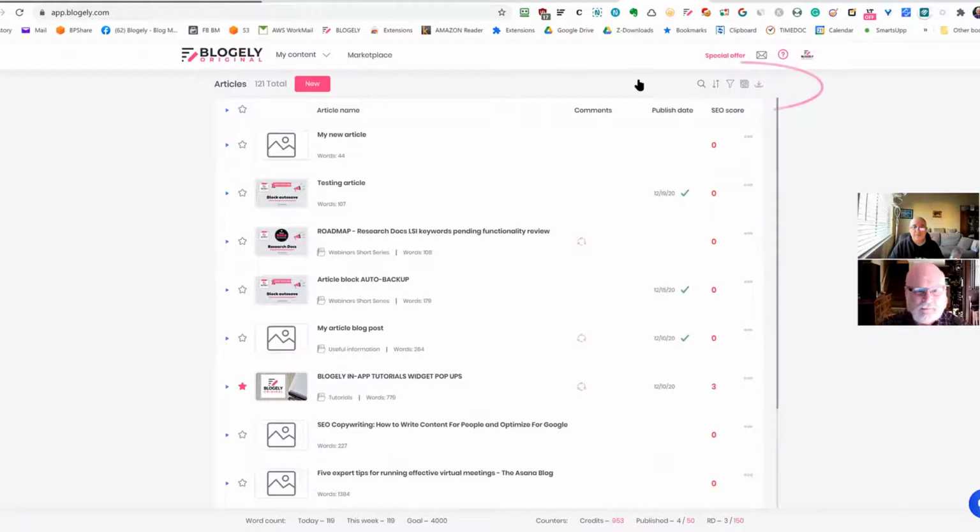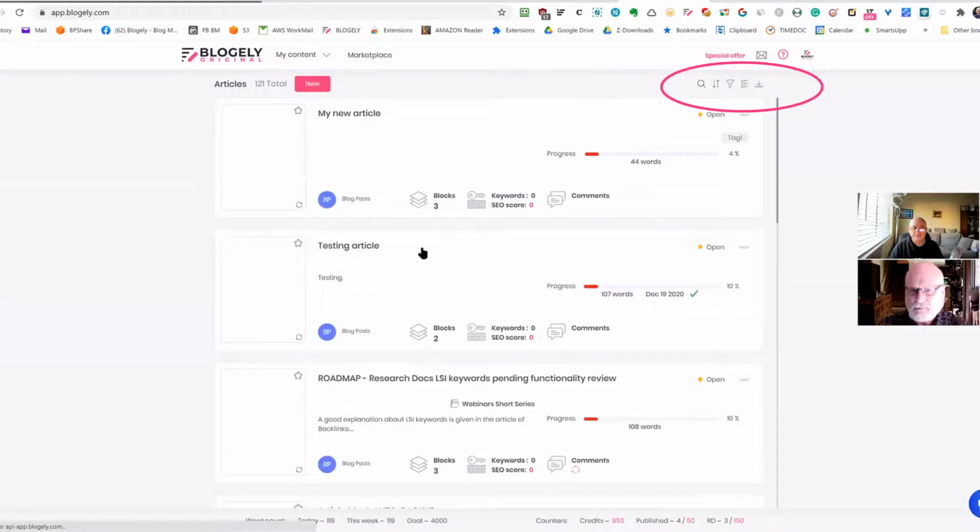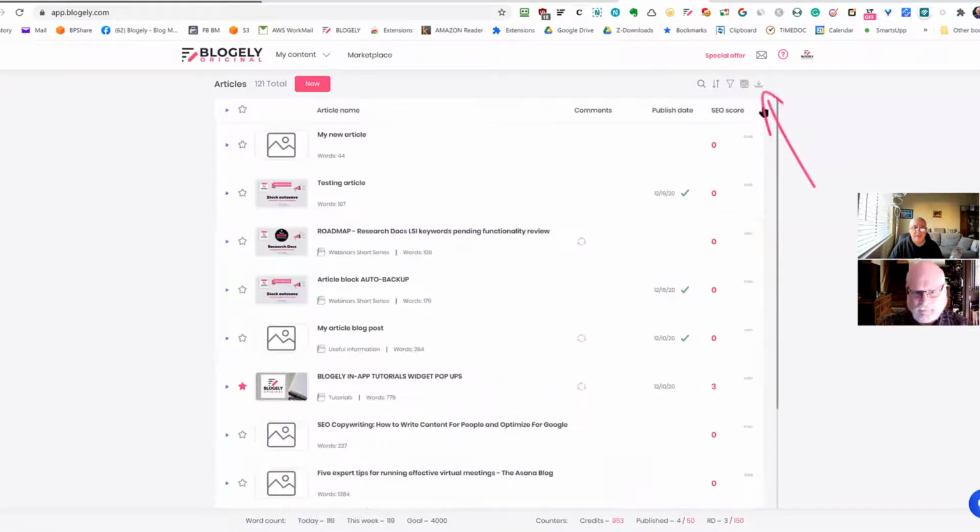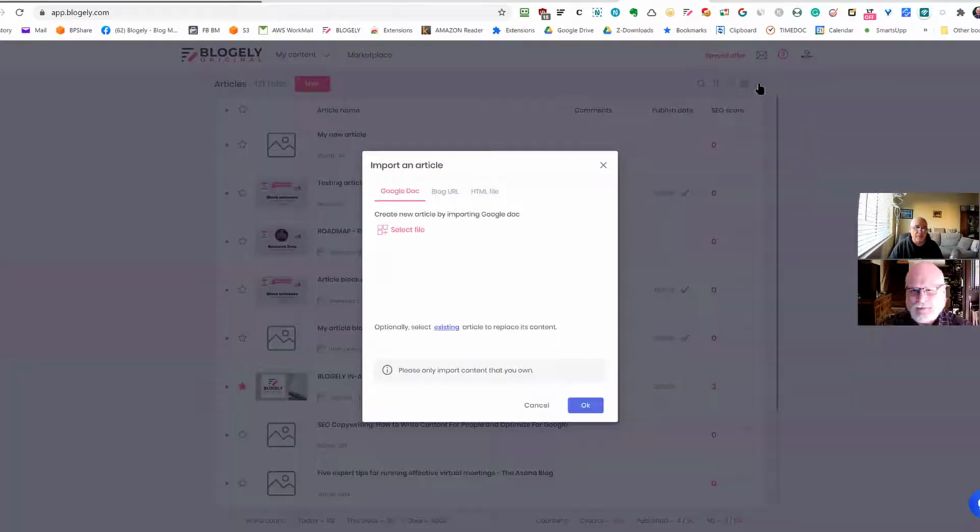Now look at the upper bar right here. Of course, there is a search, a sort, and a filter, but this changes the view of the articles. But this one is the import. So we can import in 3 different ways. One of them, most likely many people have a Google Doc. So just simply click here, select, find your Google Doc, and click OK, and we'll import it. Now, how about the blog URL?